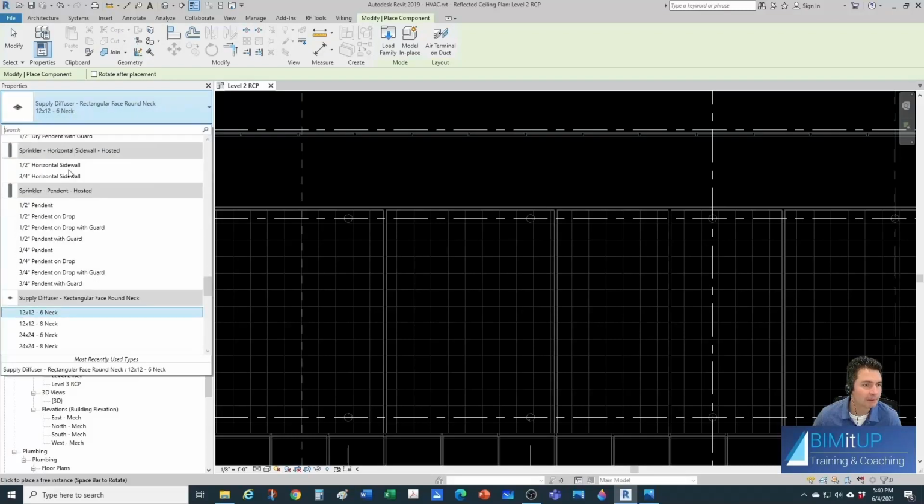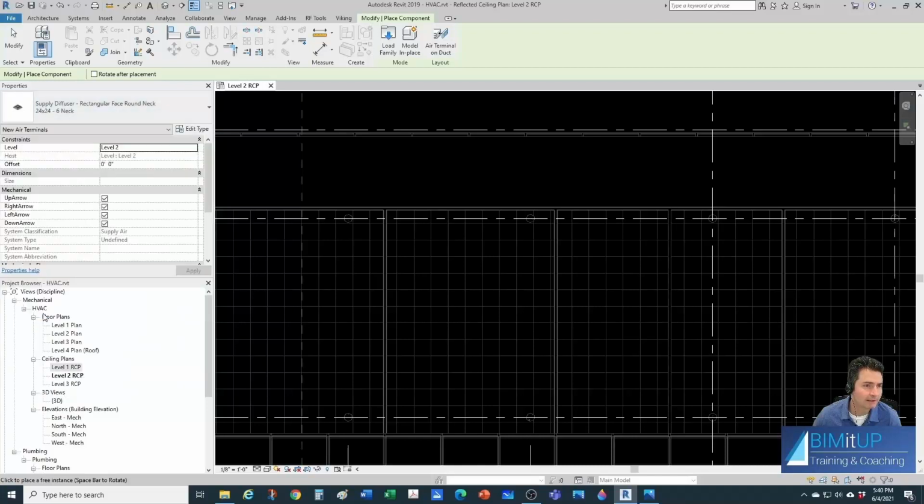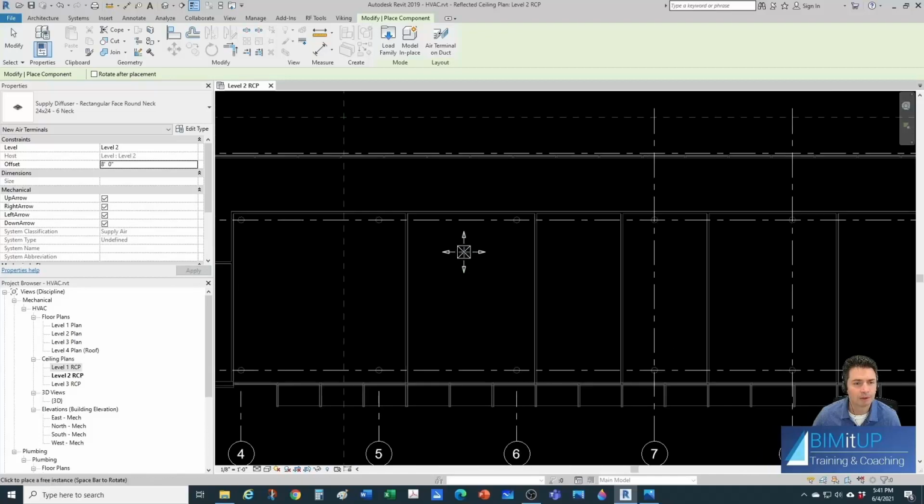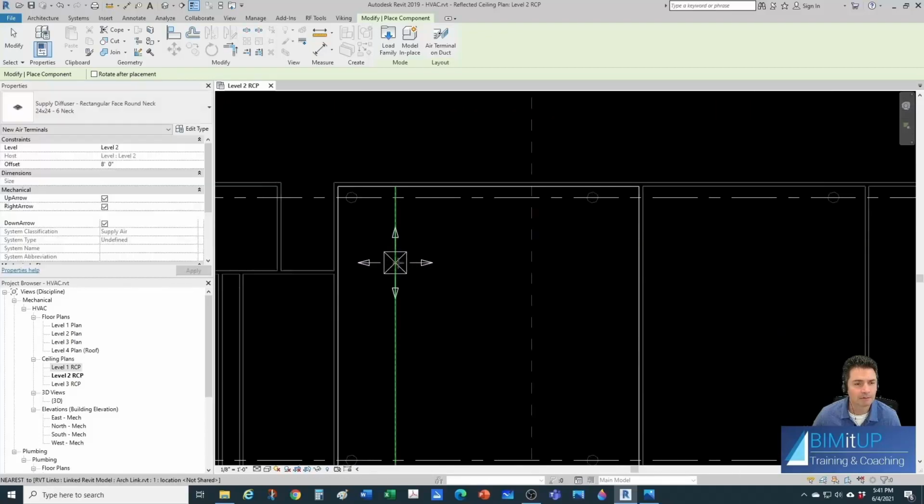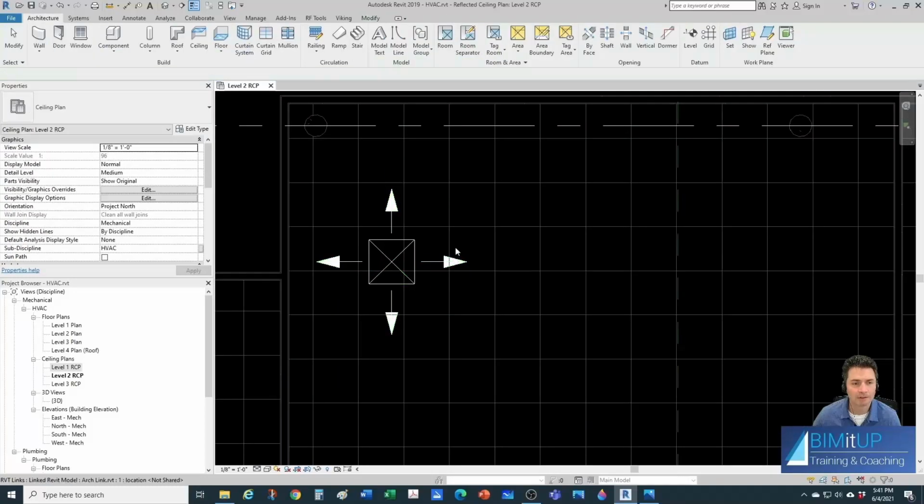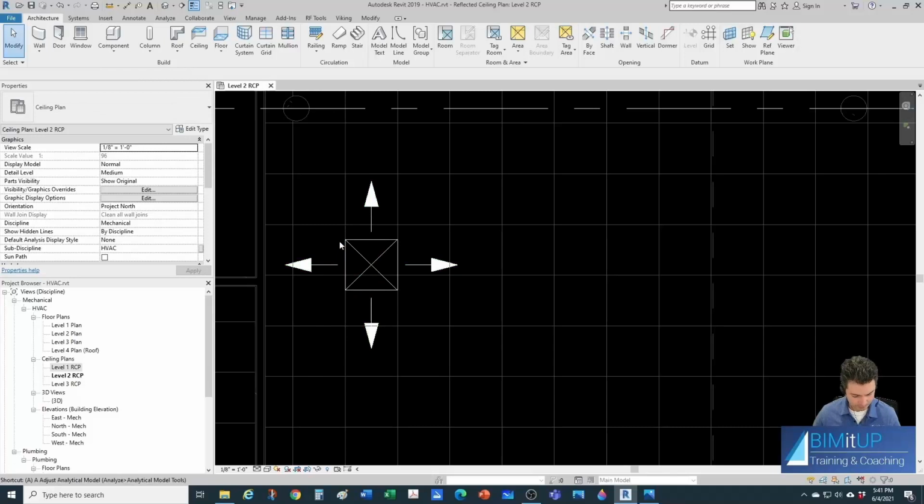Anyway, I'm going to select 24 by 24 with a 6-inch neck. And my offset is going to be, let's say, 8 feet. And right now I'm just going to eyeball it. Let's say I'm going to place it around here. I'm not doing this perfectly on purpose, because then what I do is I hit a line, and then I select this, and then I do a line.